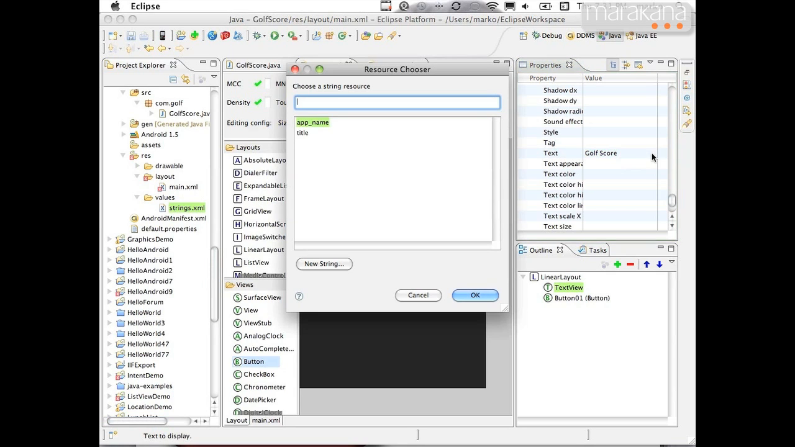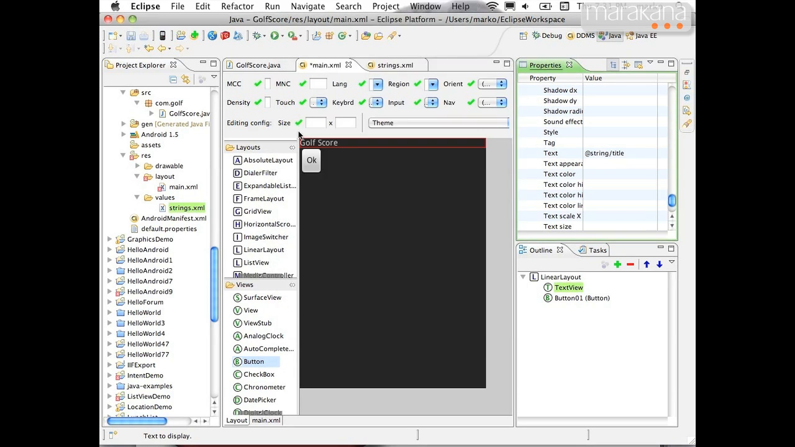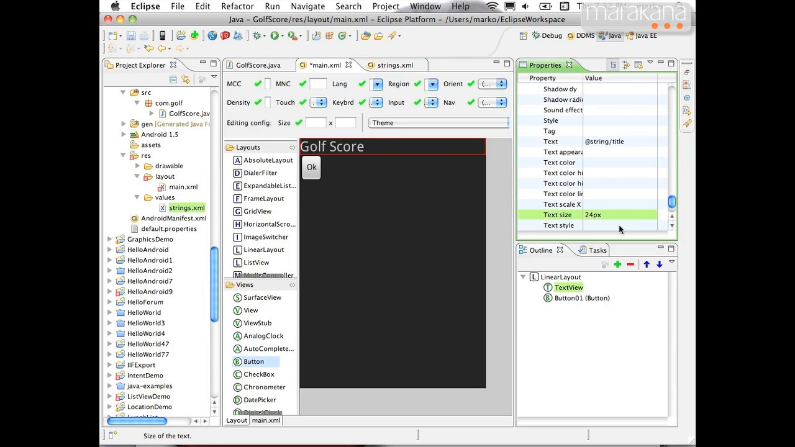So let me basically just pick the title again. I'll do this one properly. So I may want to style this one up. I may want to make it slightly bigger. So to do that, there's a property called text size. You could do something like, say, 24 pixel, and that would make it 24 pixel big, right? Everyone understands that. But this is not the best approach.